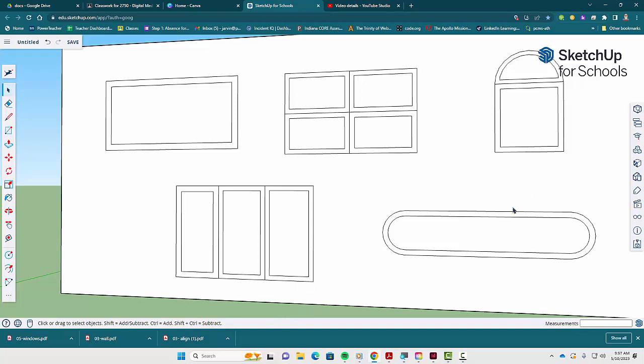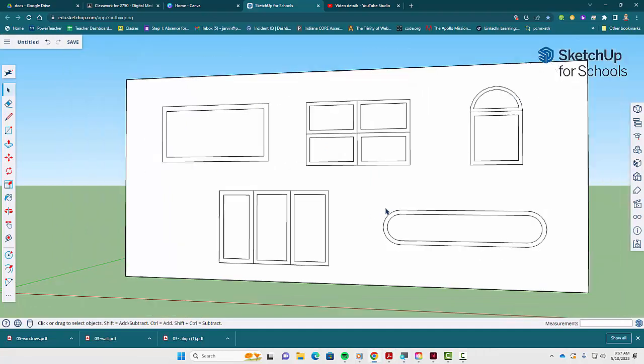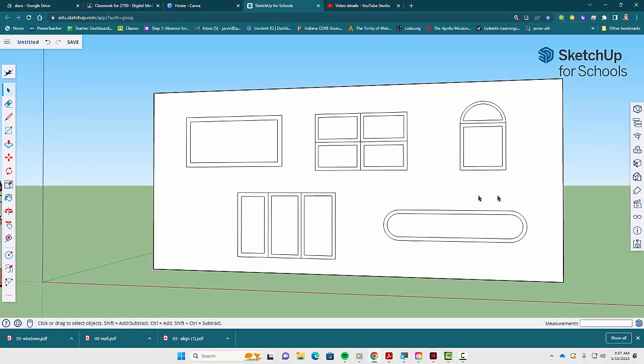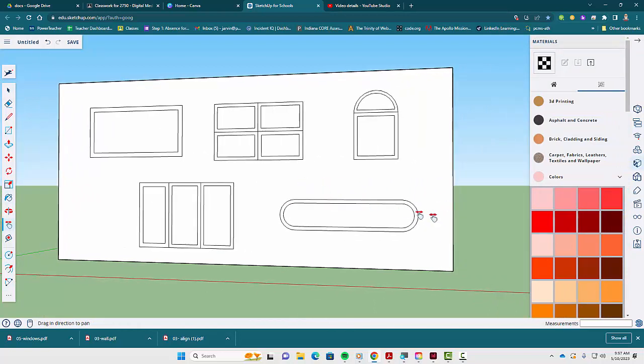This is really the main assignment. Now, filling counts today. You'll notice that over here on the handout, if you'll look at the handout, fill everything. Fill the frames, fill the windows with glass, fill the wall. You have to fill everything to get credit. All right, well, so let's take care of that. B for bucket, right? Actually, I'm going to move my model over just a little bit. All right, B for bucket.